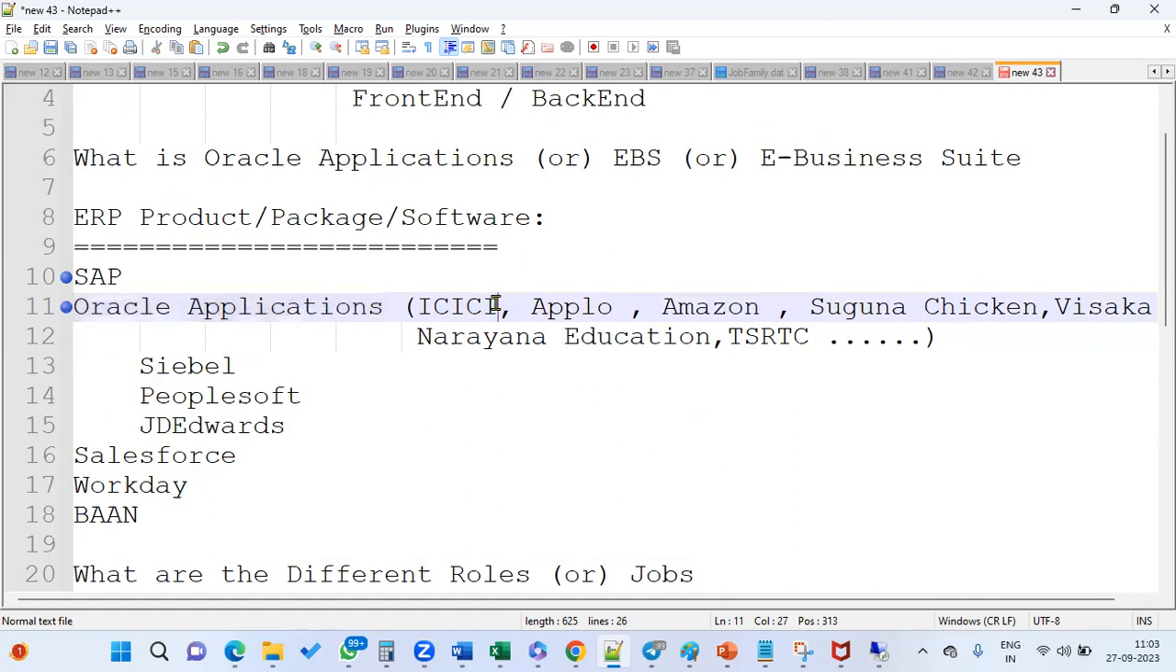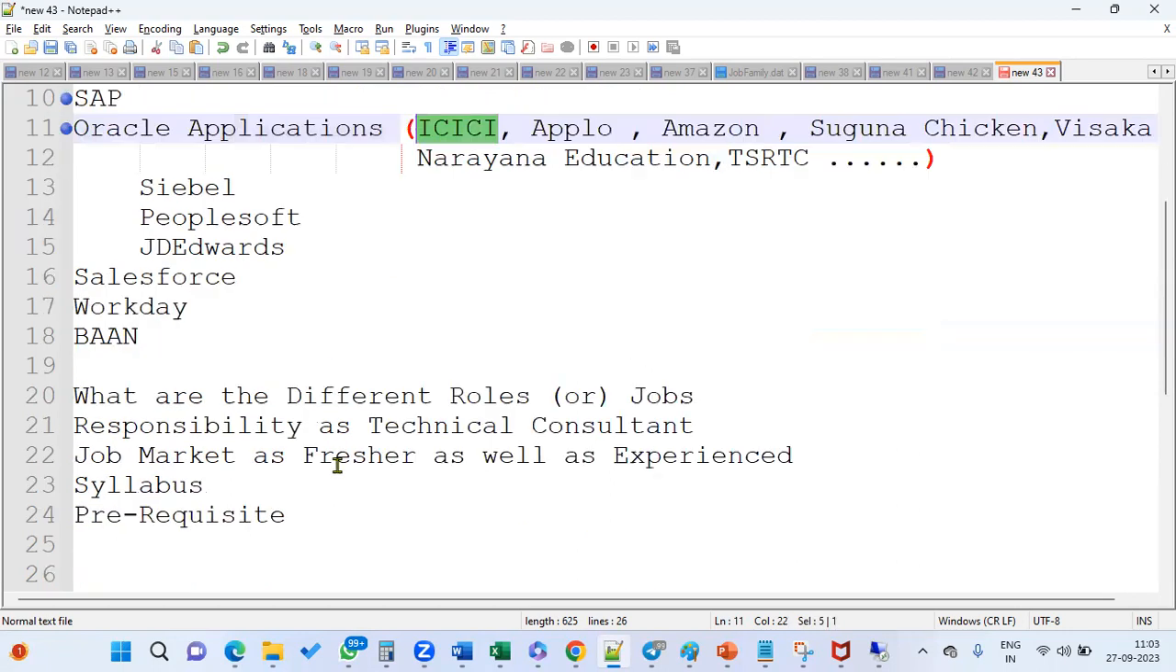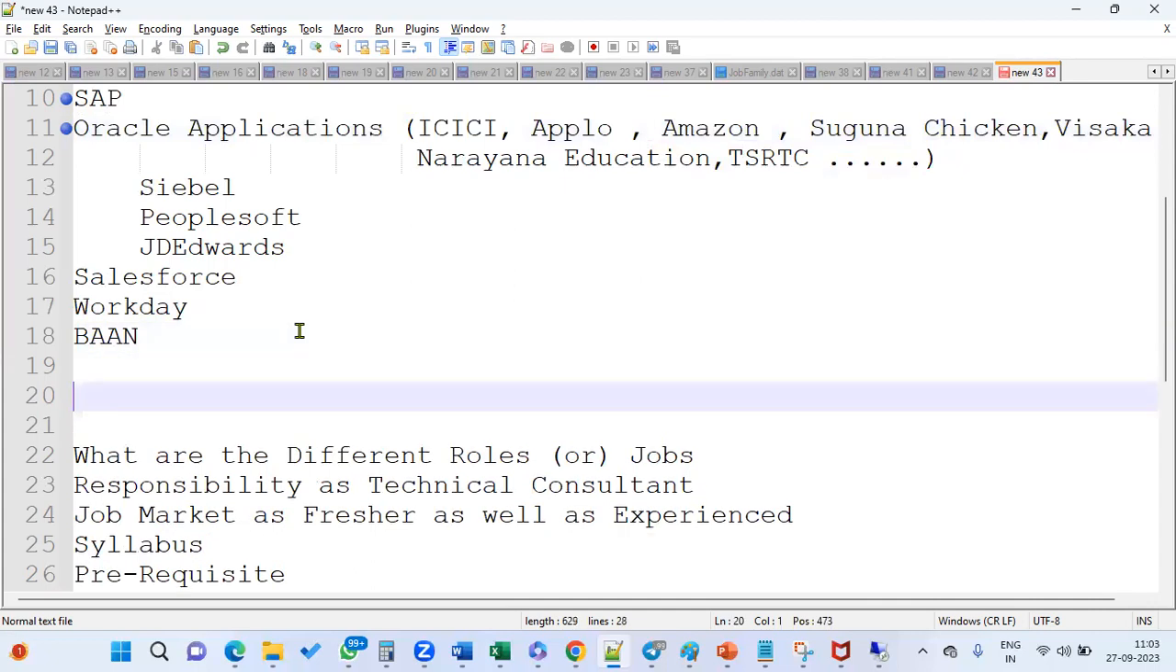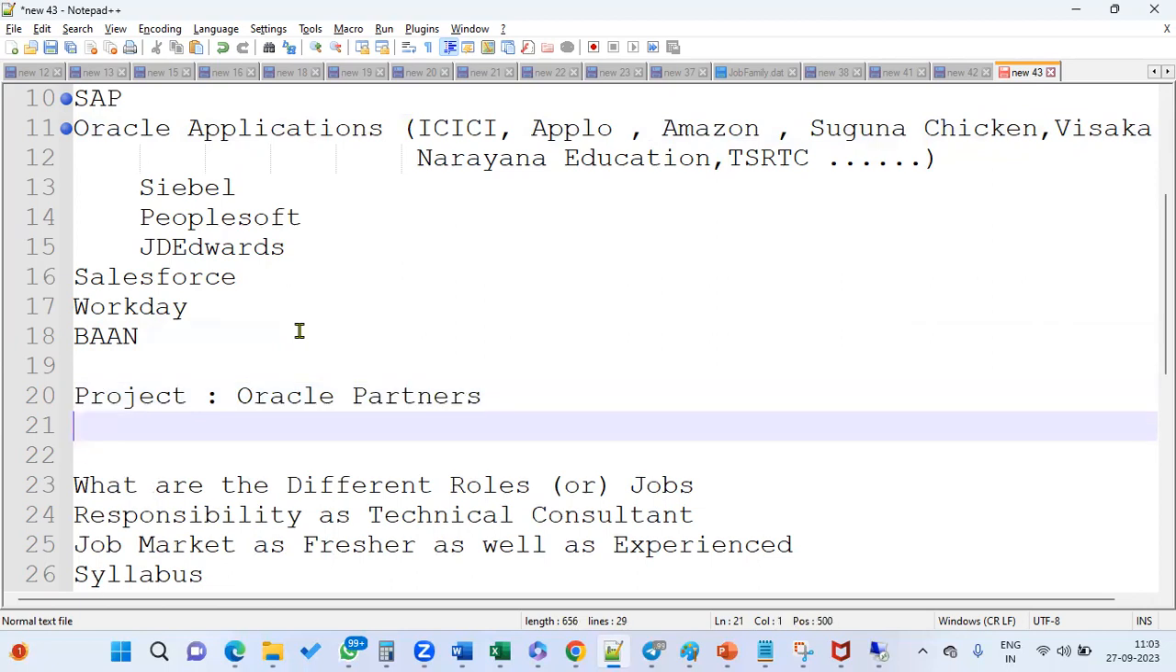But according to your business requirement, you are supposed to customize, develop and personalize the product as per the requirement. For that, the client will give this project to the Oracle partners. They'll give this access to the Oracle partners.